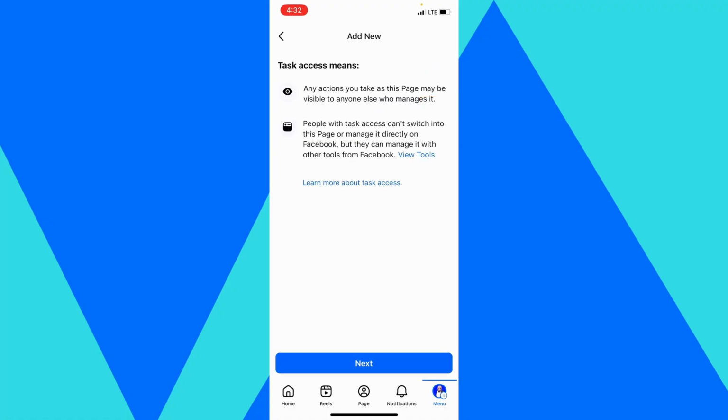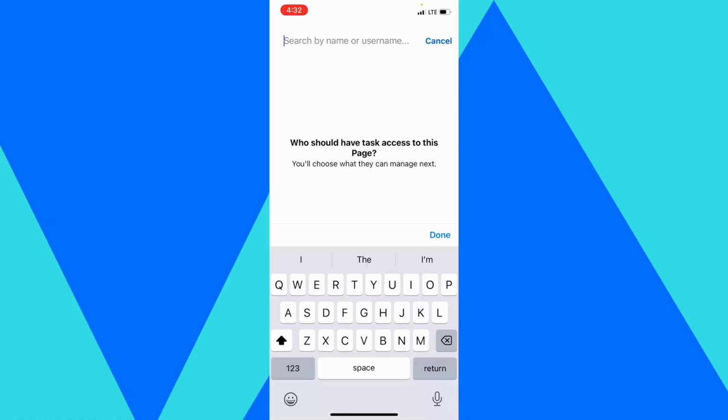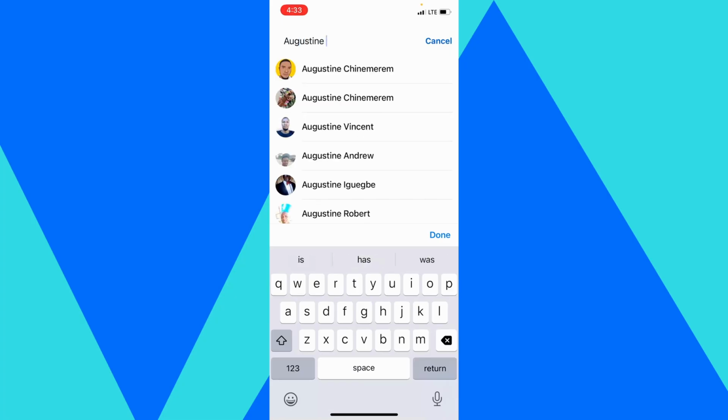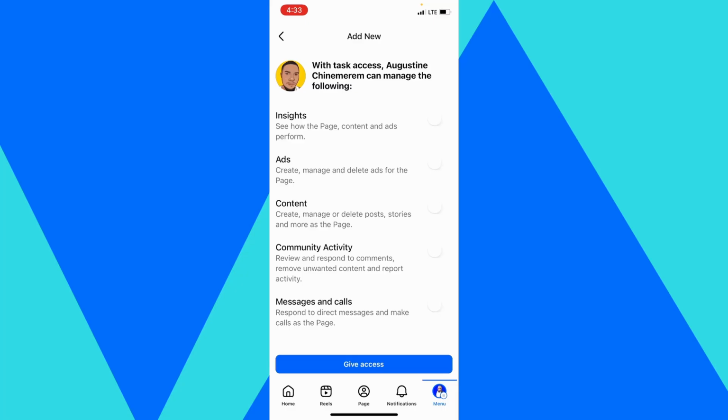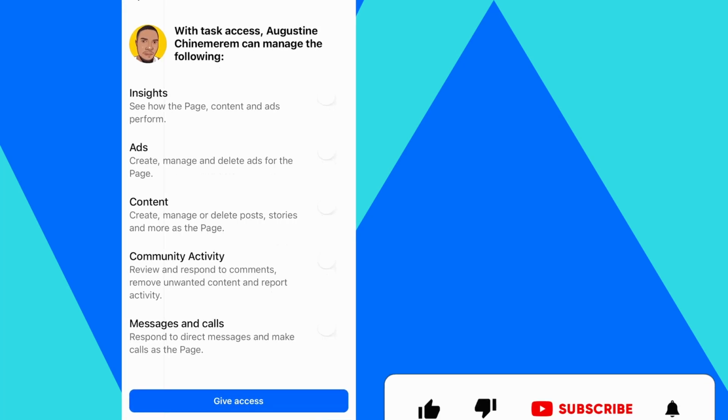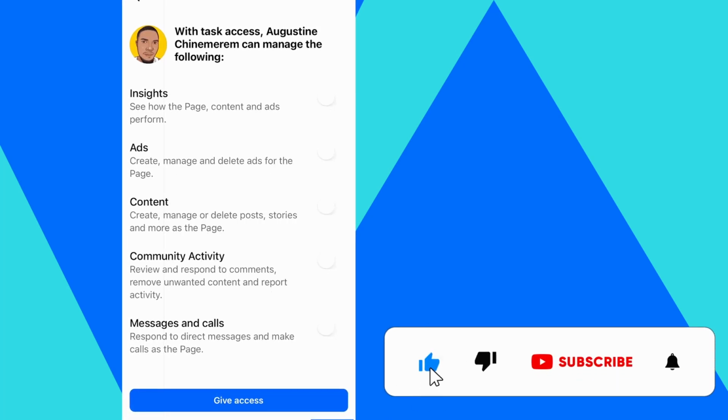Go ahead and click on next. Here I'm going to enter the name of the person I want to give access to. Then I'll click this name. Here I'm going to give a role for this person to manage as a business owner. This part is where it is, because you can select the particular task you want this person to carry out on this page.